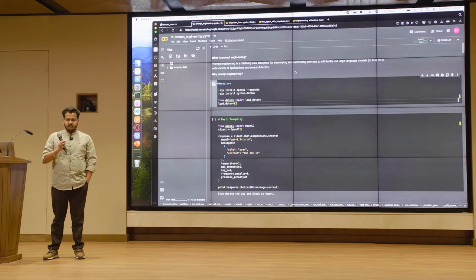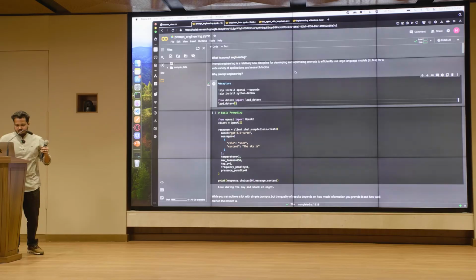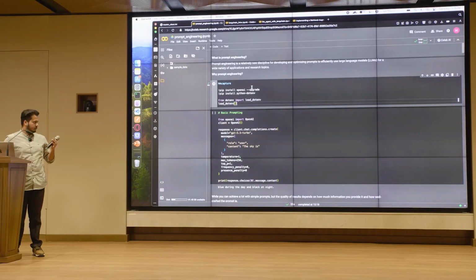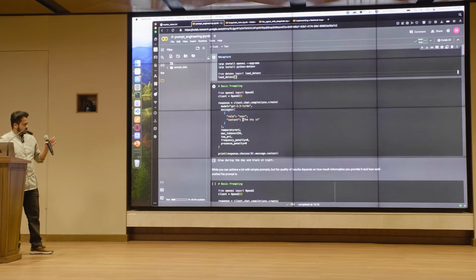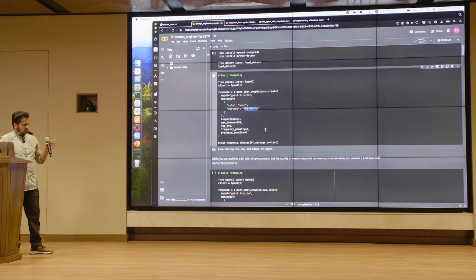Absolutely. So it's a discipline basically, a set of instructions with which we can get impactful responses from LLMs. Okay. So first of all, let's see why prompt engineering. We have a very basic prompt here, let's say. I ask OpenAI to complete this sentence, "the sky is", and it auto-completes perfectly.